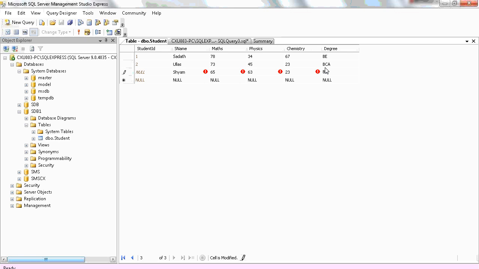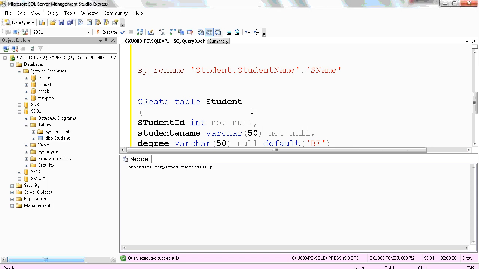Whenever you give a default value, if you don't give anything, it will give the default. If you give your own value, it will take your value. So I go to the next one. What has happened? It has automatically given the next value as 3. Okay. So identity, I have shown you how to do it there.